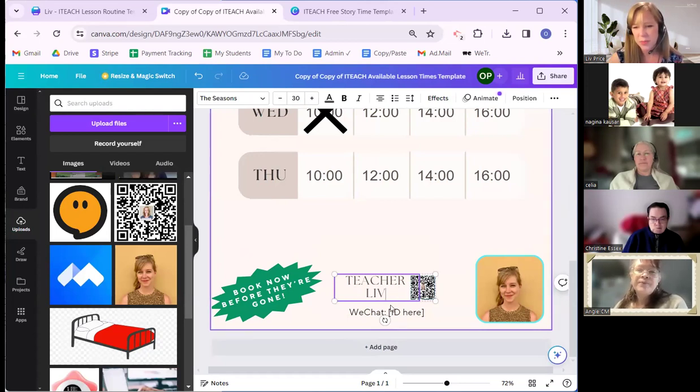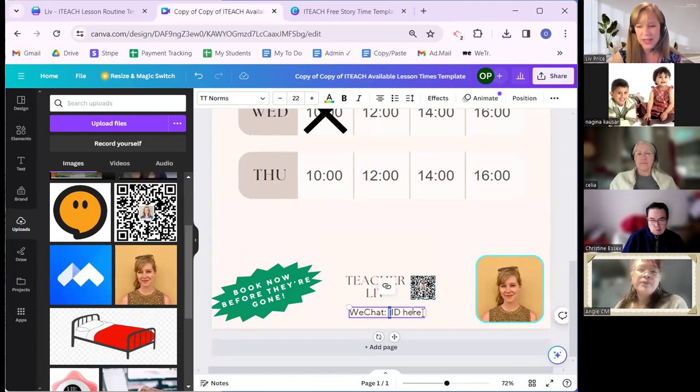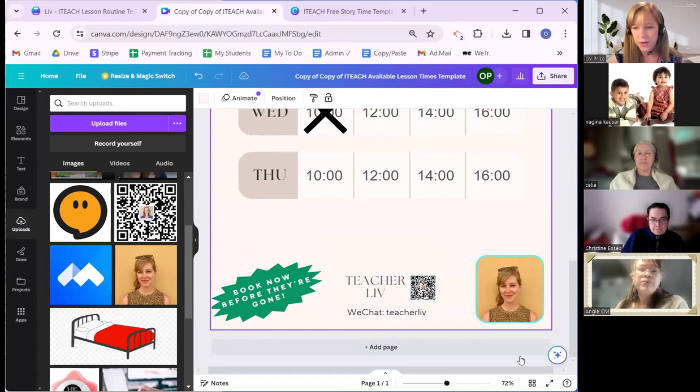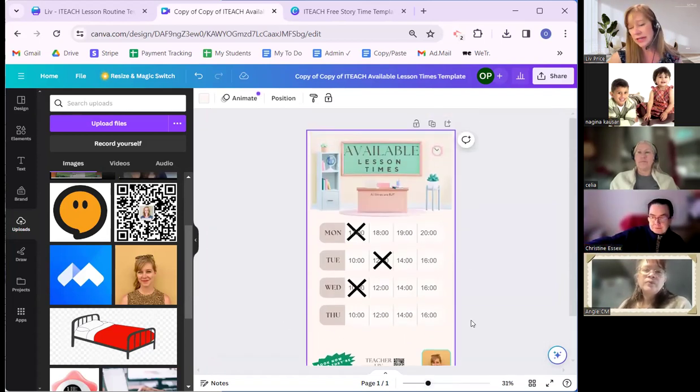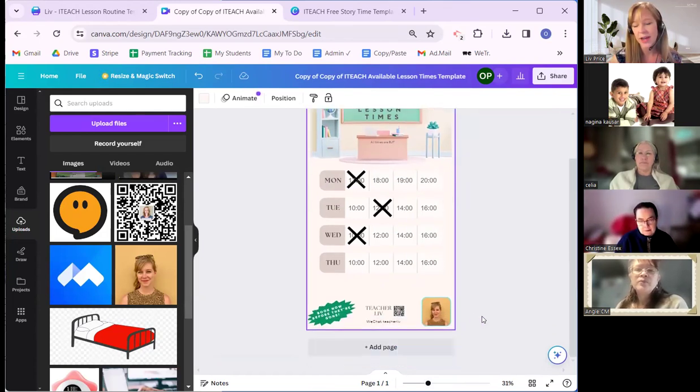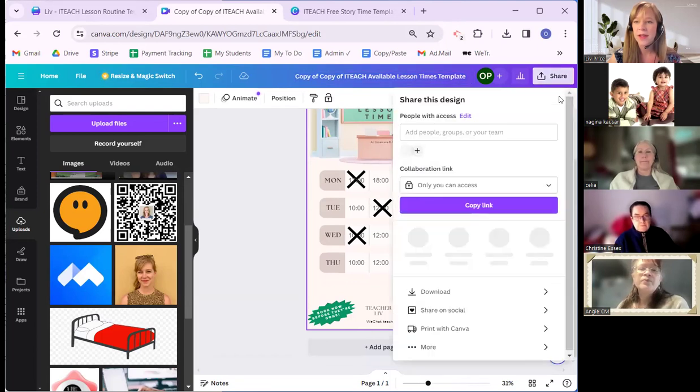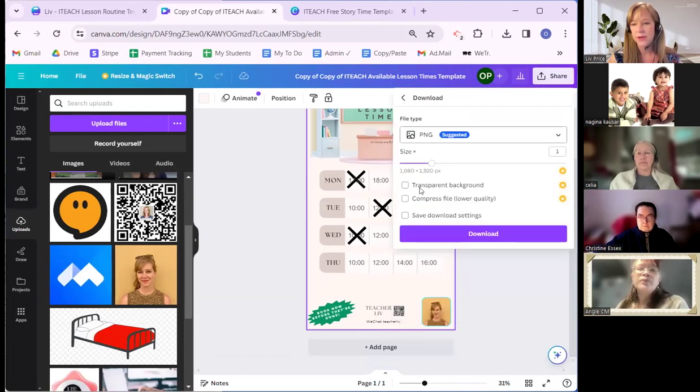And then here, I also put space for me to type out my WeChat ID because that's another way people can search me if they don't want to look for my QR code. Again, you can change this to WhatsApp information or email or whatever. So if you do delete a day, I would maybe move things around so that it's more centered on the page, customize it how you need to. But when you're done, same thing, you can retitle the file at the top, click share, click download, and then it'll save it to your computer.